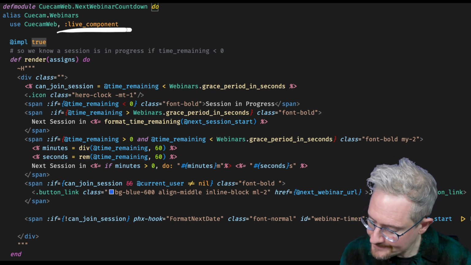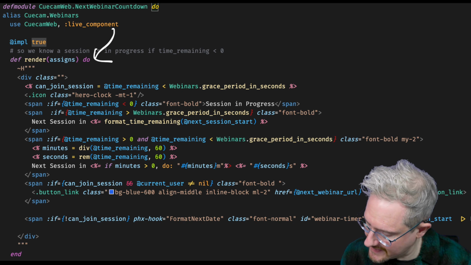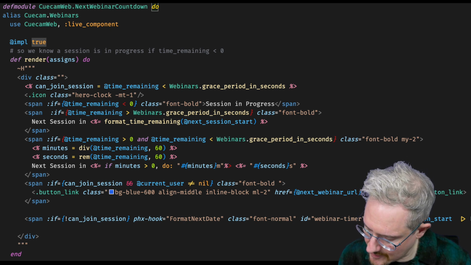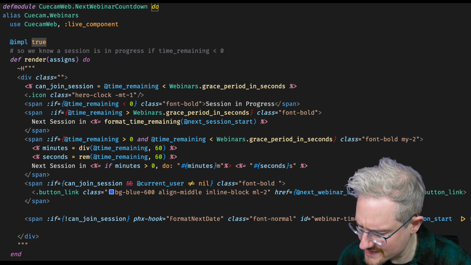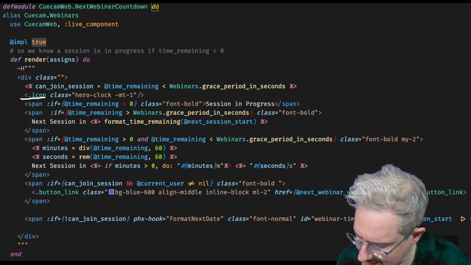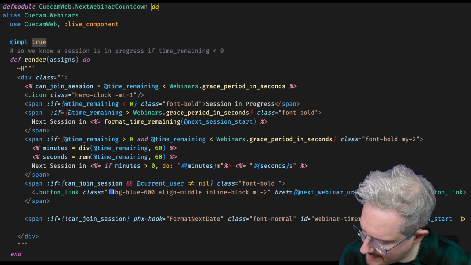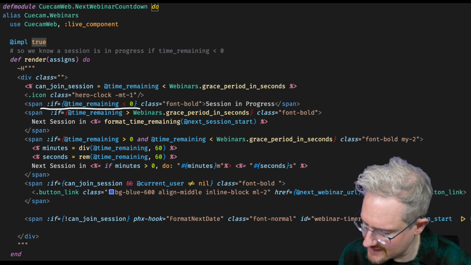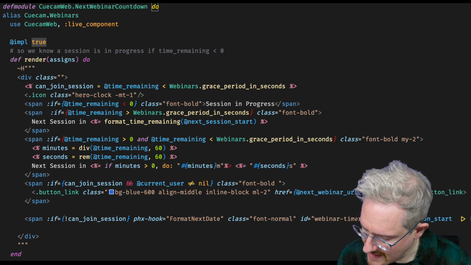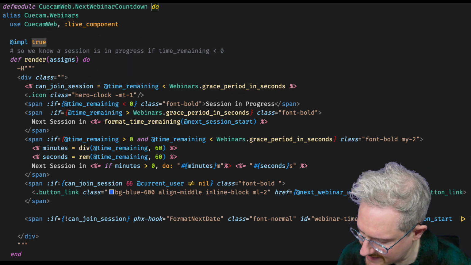It's a live component. And you can see we've got a similar kind of render thing, and this special object format, this way of rendering components in Phoenix, I think since 1.7, where you get these little components and you can make your own. So I've got button, link, and we've got these conditional things. If the time remaining is less than 0, then show that there's a session in progress. Can join session: is it within the grace period?